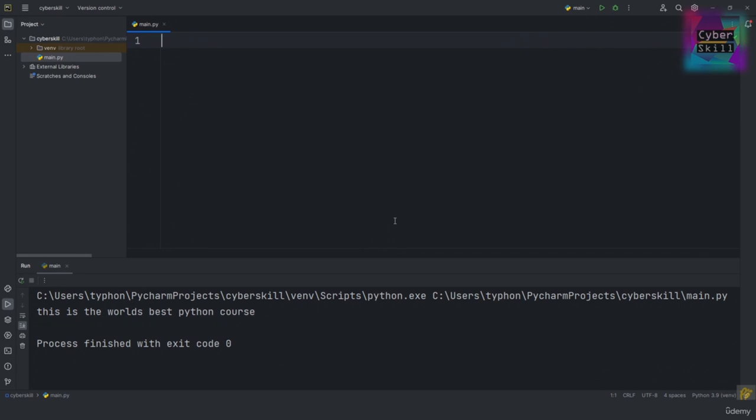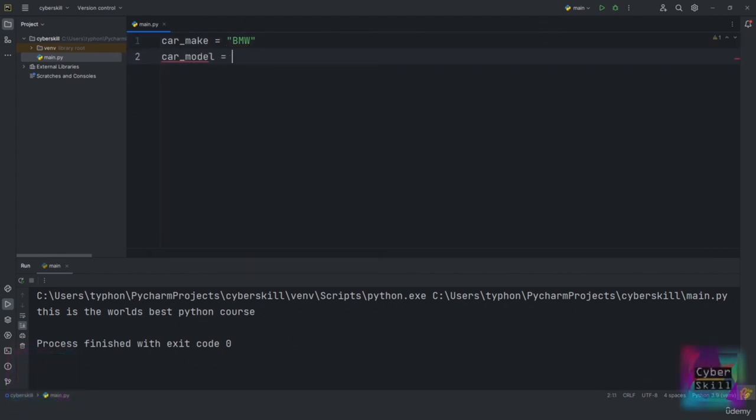In some situations, you will want to use a variable's value inside a string. For example, you might want to use two variables to represent a car's make and model, and then combine those values to display the car's full name. So now we will make the car make variable, and in this case let's make it BMW. Now the car model, which we will make 500 series, and let's also make the year, 2014.